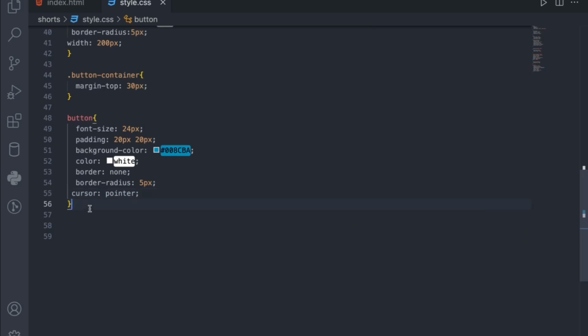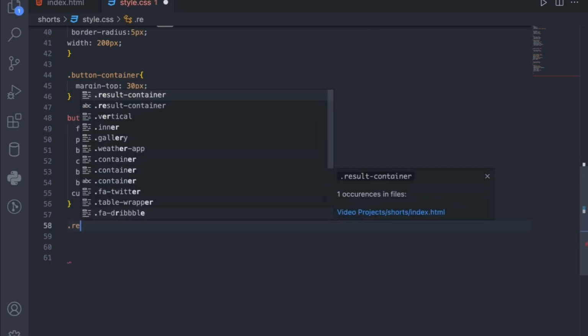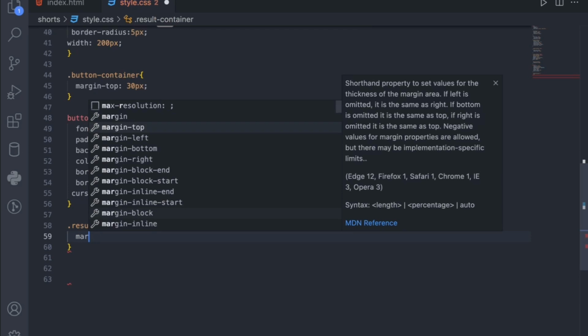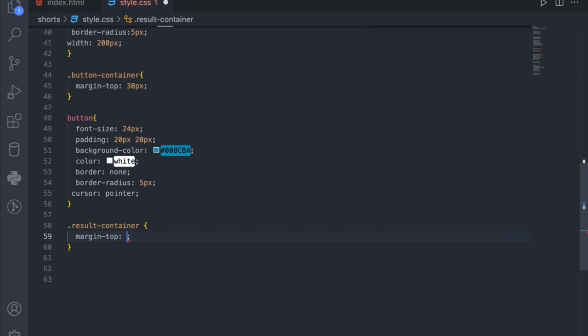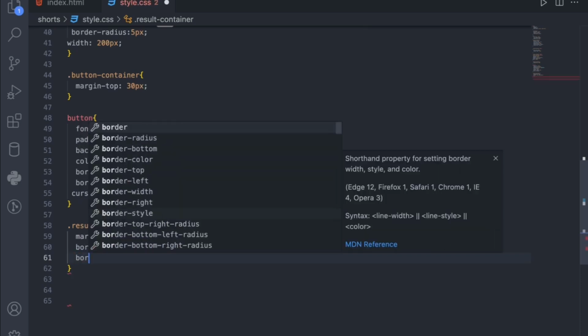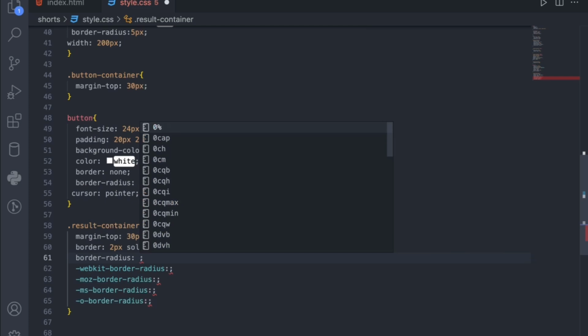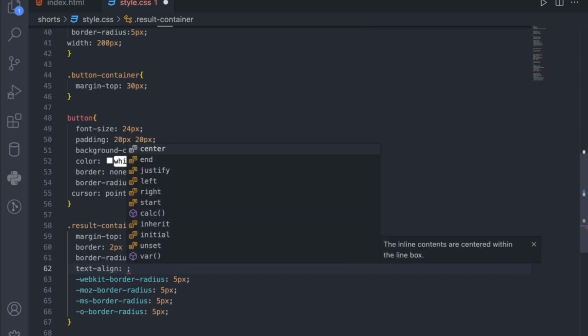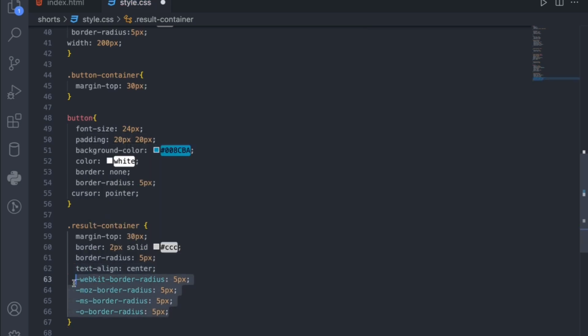And a few more things. Now we want some styling for result container as well. Here we will have margin top as 30 pixel, and after that border will be 2 pixel solid, and this color. Border radius we want as well for that one, so it will be 5 pixel. And apart from that we want text align to be center. We will just remove everything from here.